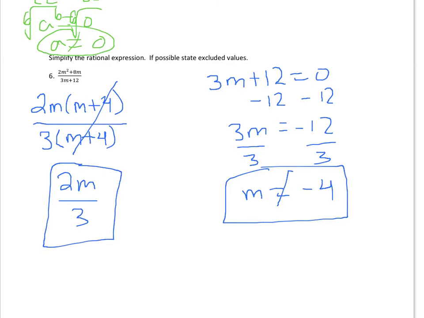You always have to find the excluded value first. Okay? So when it's the same thing on the top and bottom and only multiplication, you can cancel out. Okay, so let's try another page.